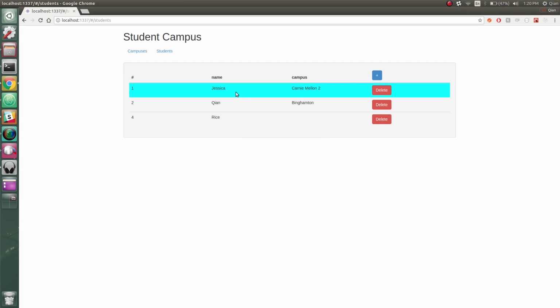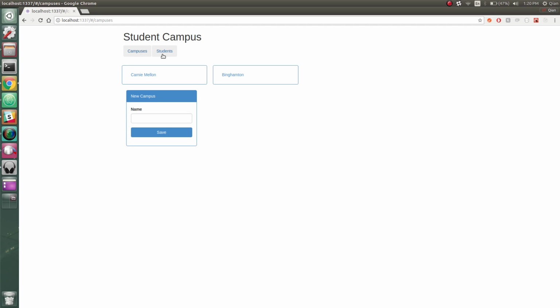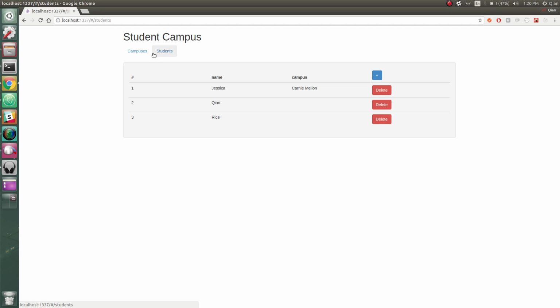So I'm going to go over the UI first in its entirety and then go over the code. This is my student campus. I have two links, campuses and students. As you see, it's a very simple UI layout. I didn't put much CSS into it. So, students first.